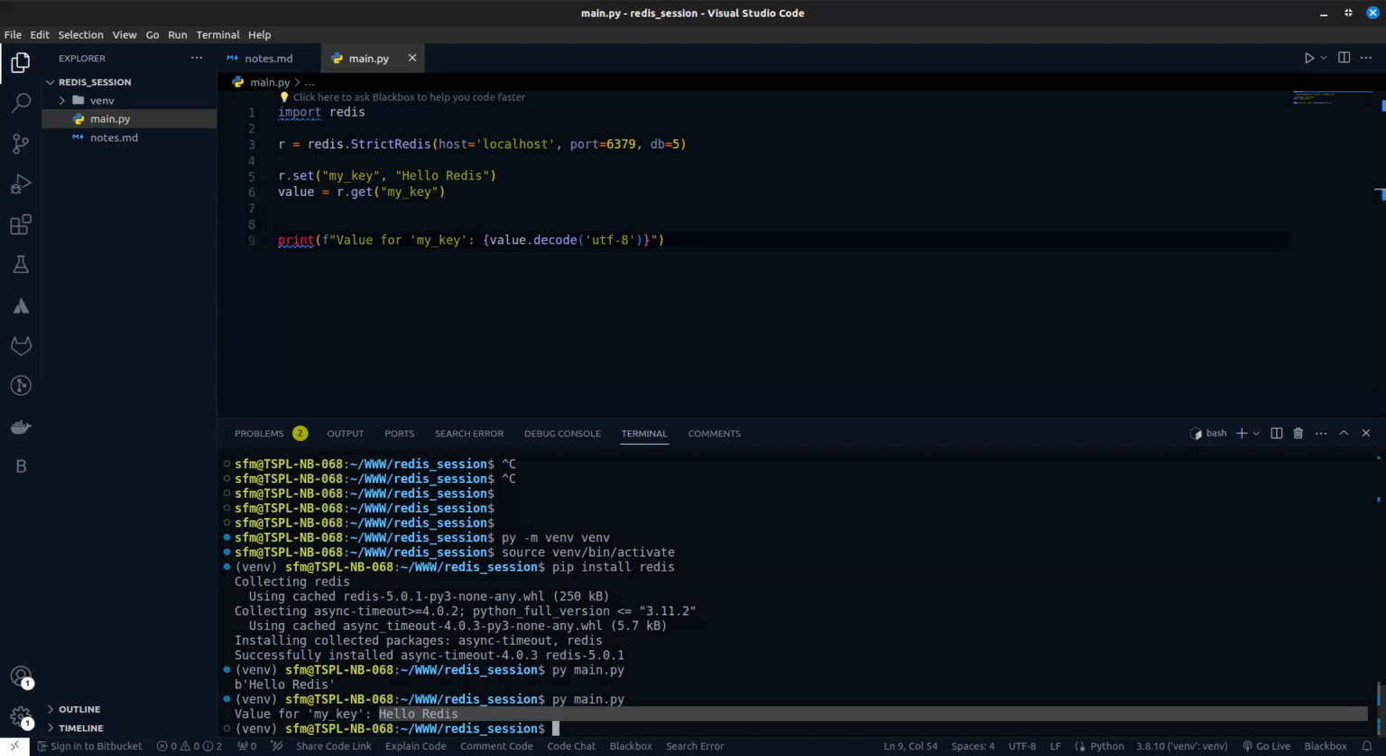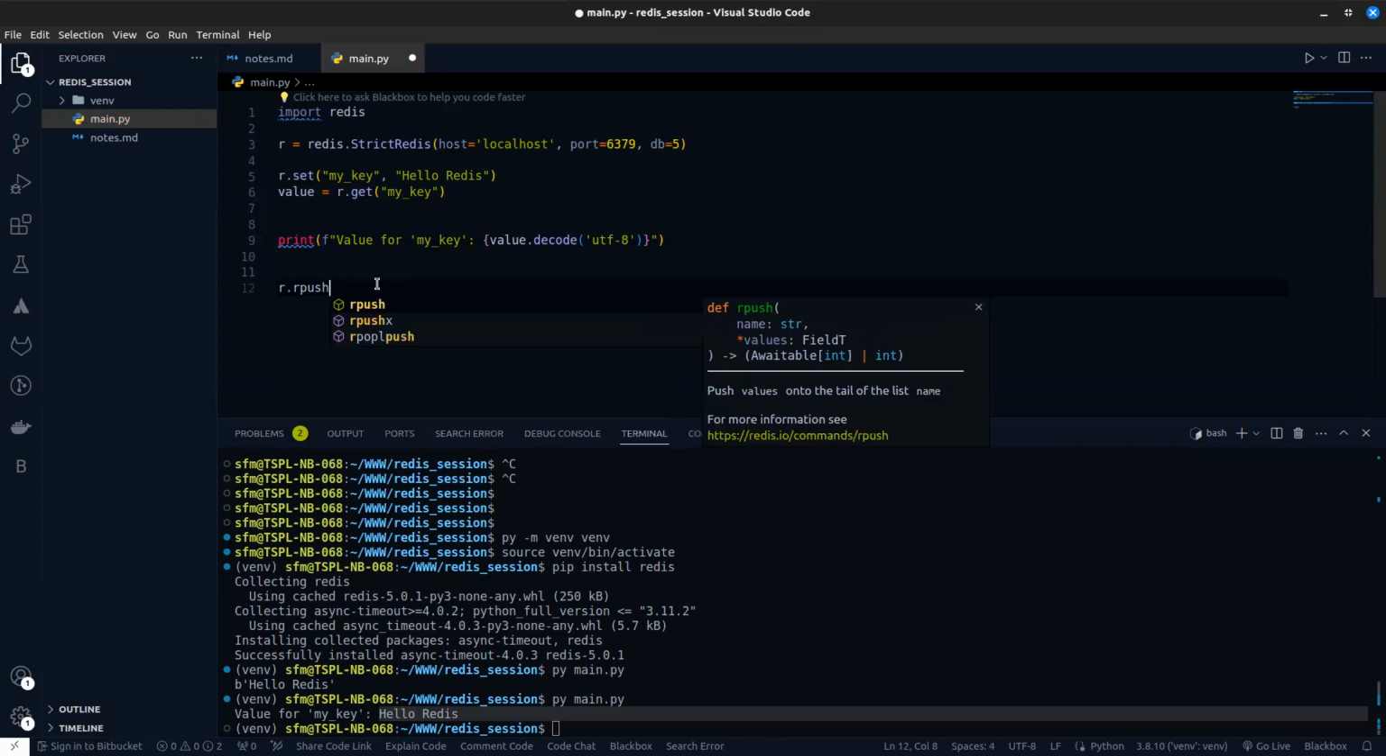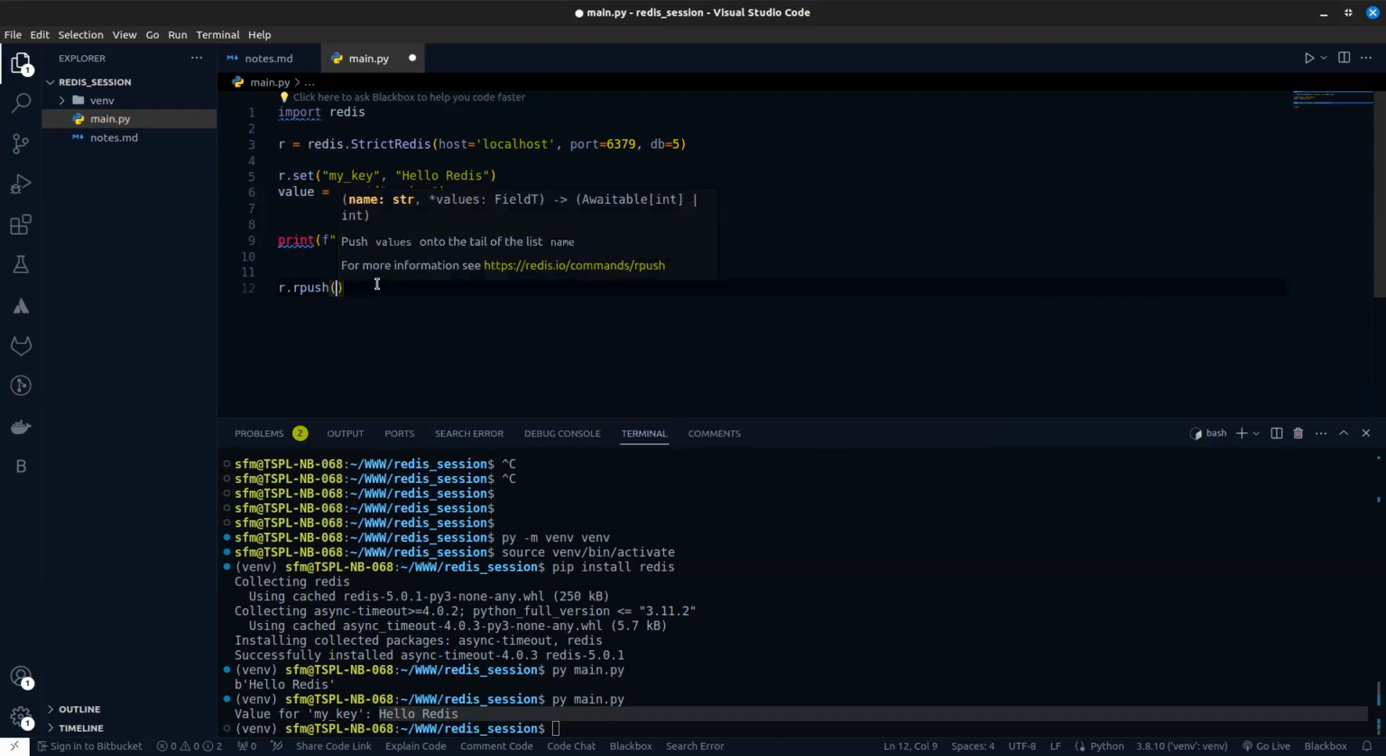If you want to use a list here, we have the rpush command. r dot rpush. The list name we can give, and the item value we can give as the next parameter.